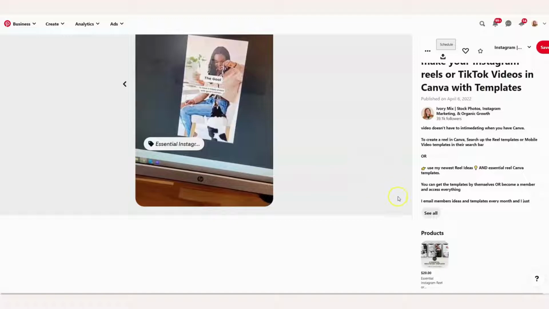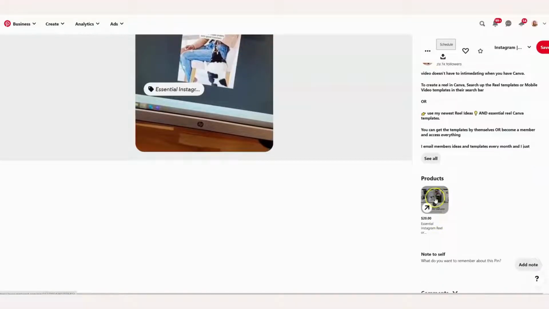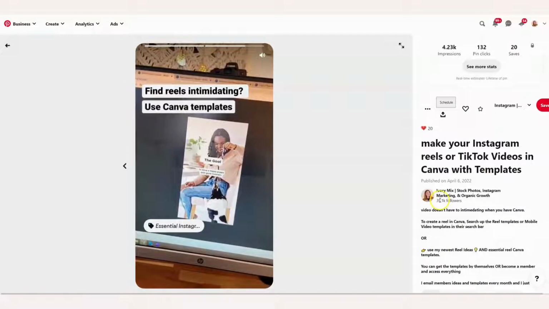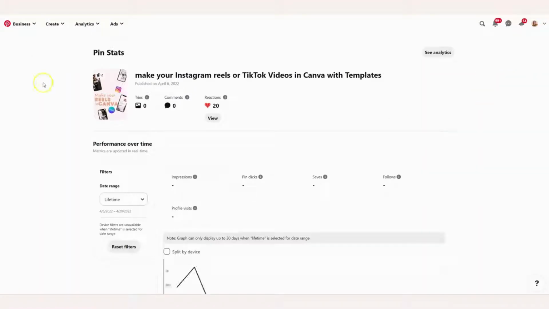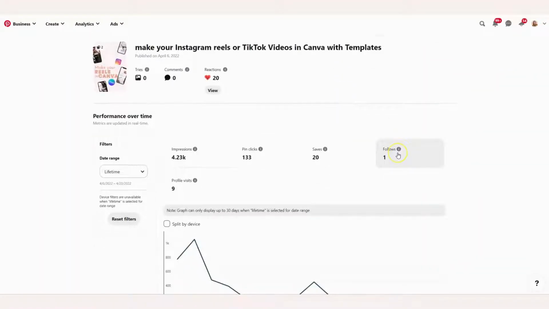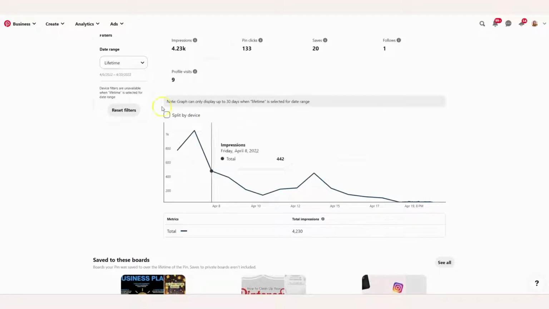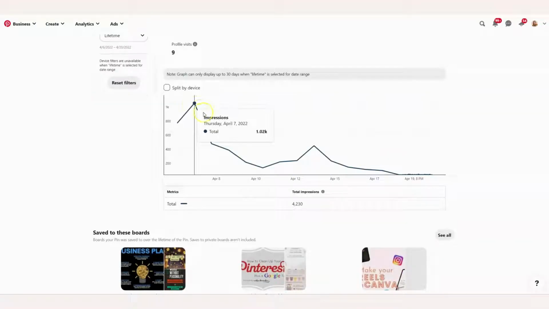It also is linked here in the description as well, and so you can see I've gotten 132 pin clicks and 20 saves, and let's see if there's any more stats. I got 1 follow and so forth. And so you can see that the engagement lasted about a week and then started to die off. And I get a few views on that particular Pinterest idea pin every day.